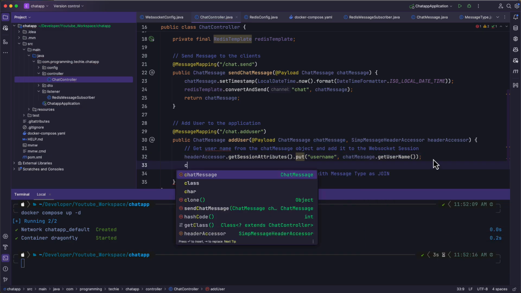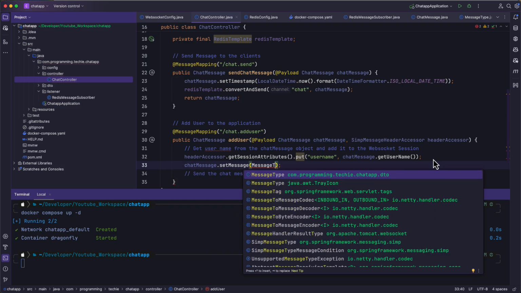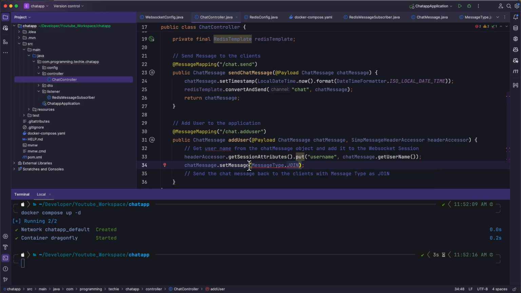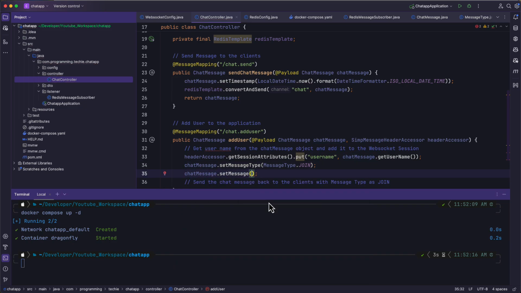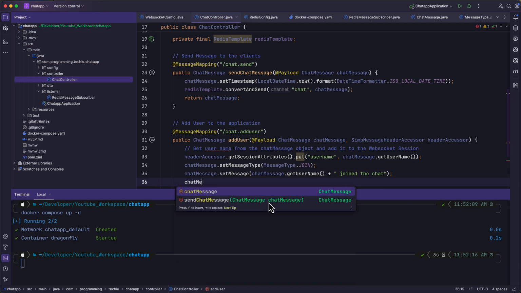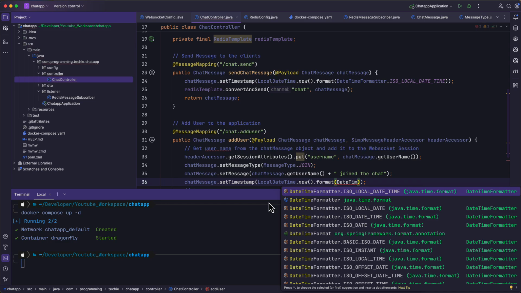Now I'm going to define chatMessage.setMessageType as MessageType.JOIN. So it's not .setMessage, it should be setMessageType(MessageType.JOIN), and the message is going to be setMessage(chatMessage.getUsername() + " joined the chat"), right? And lastly, we are going to add also the timestamp. That's going to be LocalDateTime.now().format(DateTimeFormatter.ISO_LOCAL_DATE_TIME).